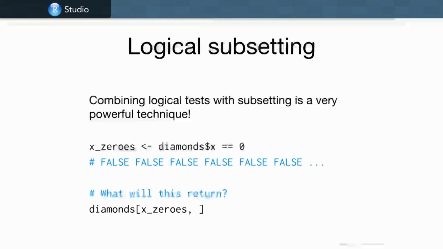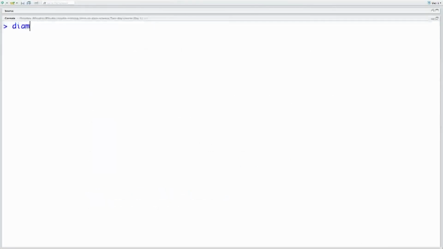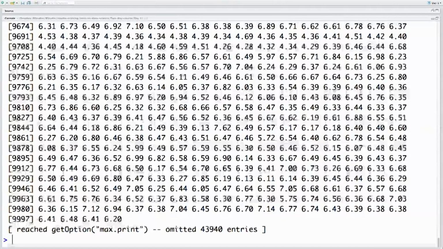But I don't want things to be too abstract, so let's look at how this works in the concrete. Let's start with the bare minimum. The first thing I'm going to do is extract the x column of diamonds. Now this is going to be a vector, because columns of data frames are vectors, but it's going to be a very long vector. There'll be 54,000 objects here. So we don't even get to see all the values after a while. But that's what happens when we extract the x column.